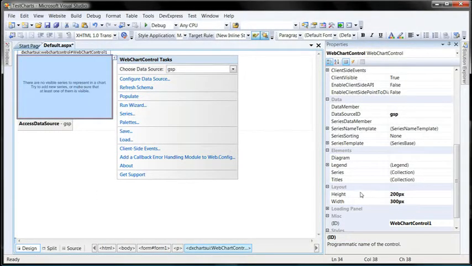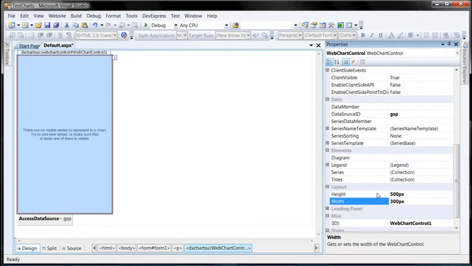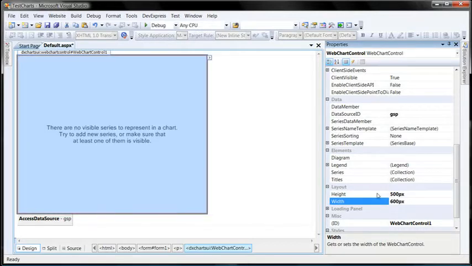Now let's quickly change the size of the chart control a little bit so we have something easier to see. So about 500 by 600 pixels. There are two ways of defining a series of data points to display in a chart. The first one is the series template, as it's called, and the other one is the series collection.